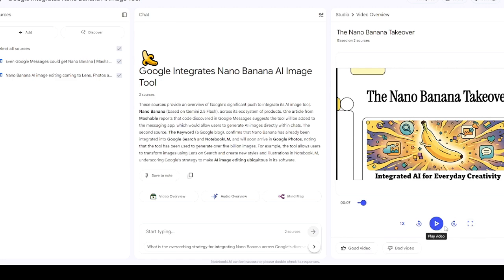Just to explain, if you want to maximize the video to make it full screen, you've got the option here for full screen. So I'm going to play the full screen version for you to see exactly how it looks.